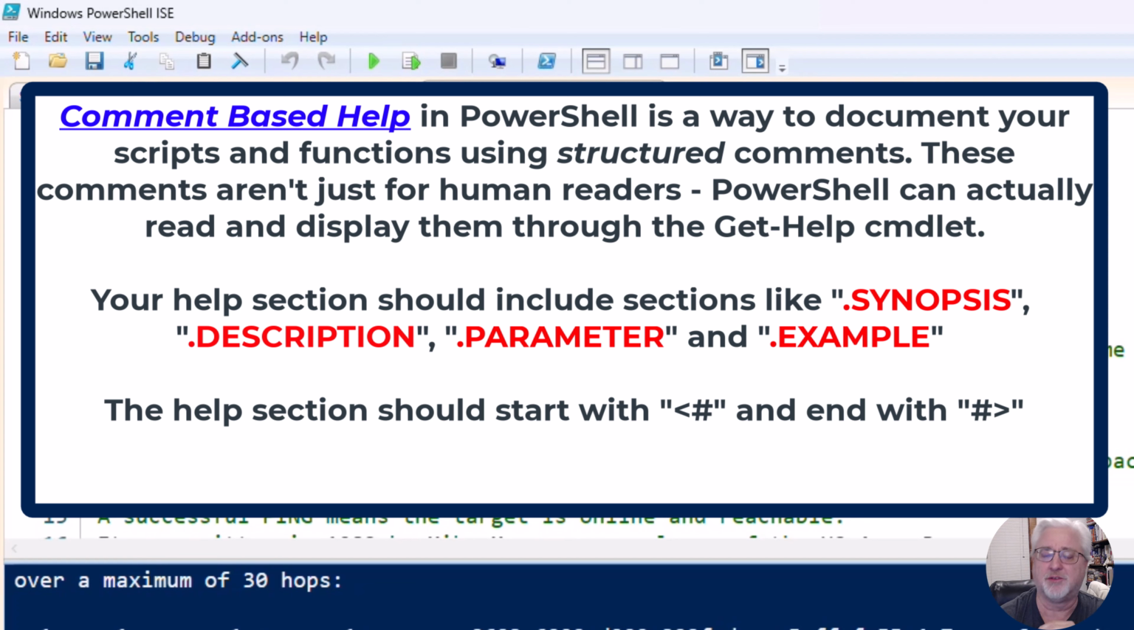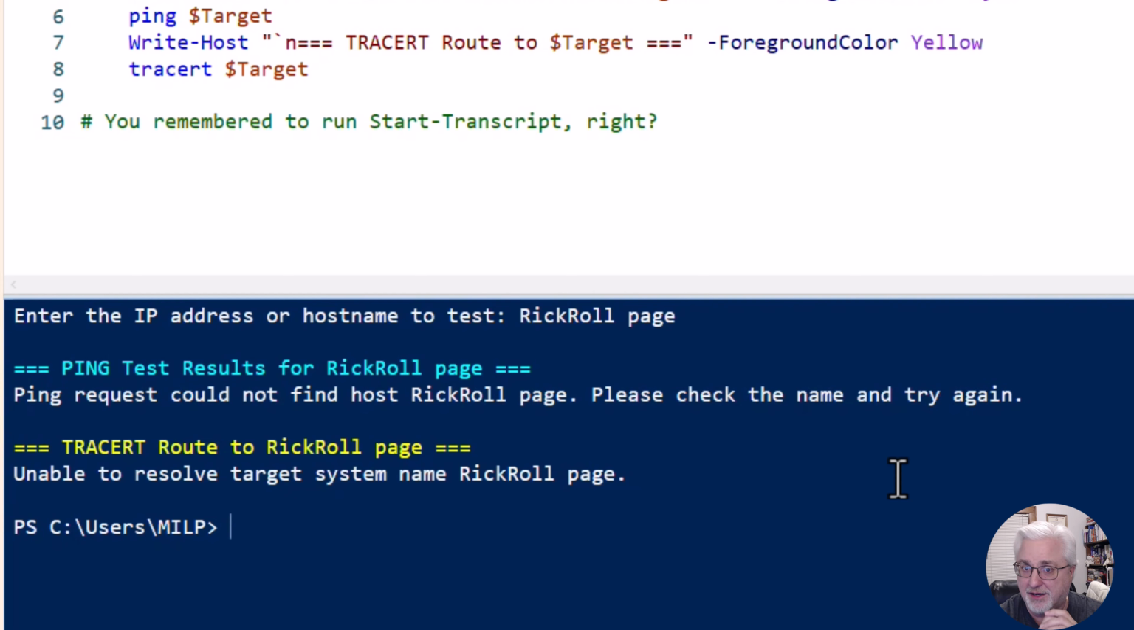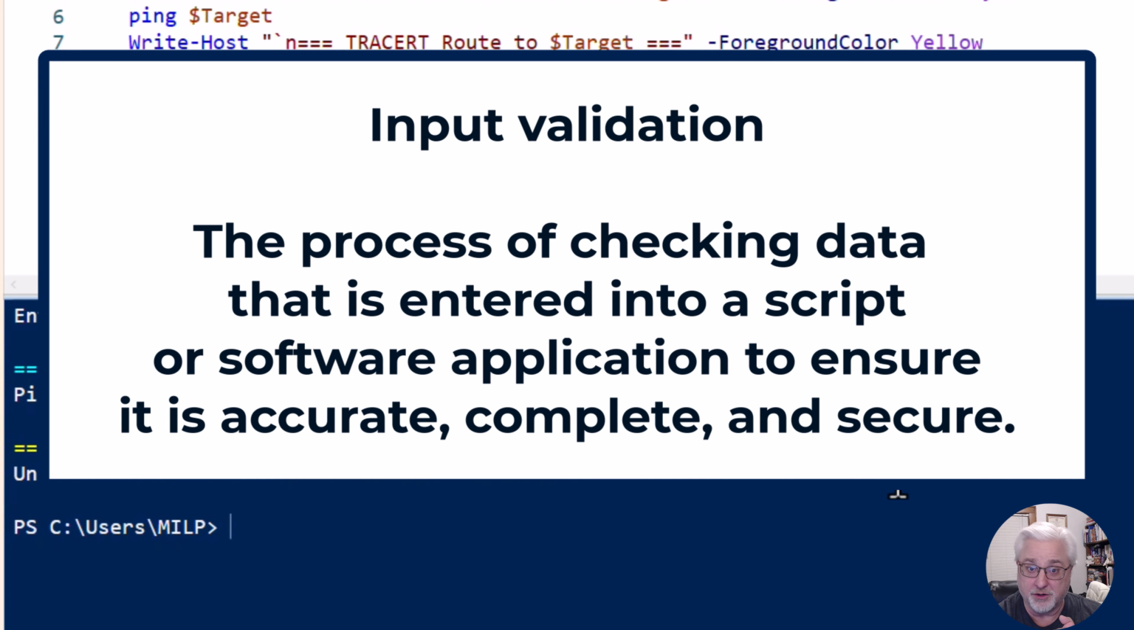Now we're going to give it something that it might not know what to do with. Rick roll page. So here, ping request could not find Rickroll page. Please check the name and try again. Unable to resolve target system name Rickroll page. So it doesn't know what to do with it. Here, this is no big deal because it's just going to tell us right away, okay, there's a problem. If you're creating another script, you don't want it to run through the entire script if you're giving it bad information to start. So what you want to do is create input validation.